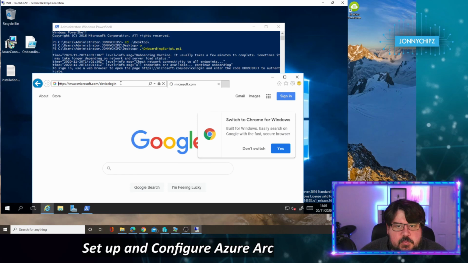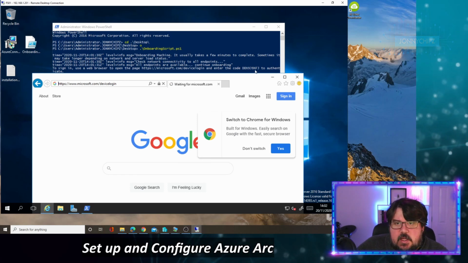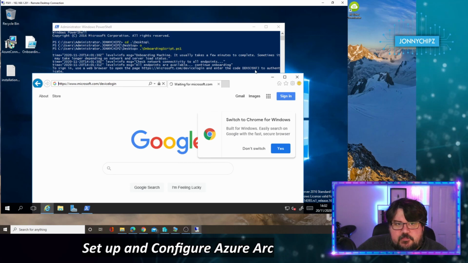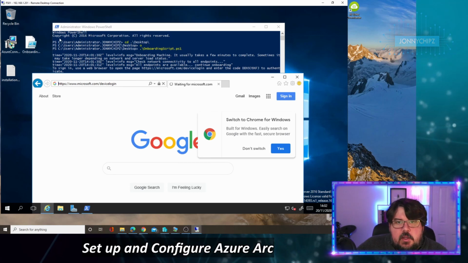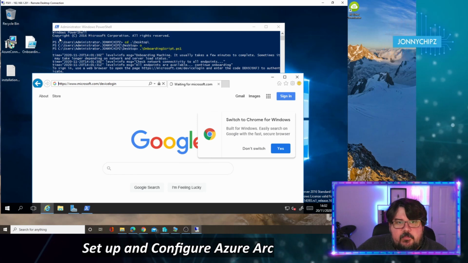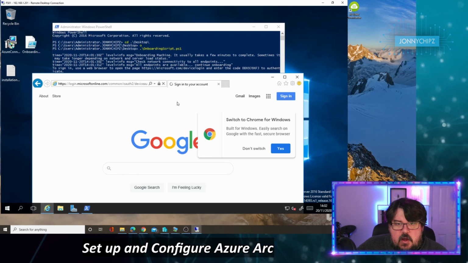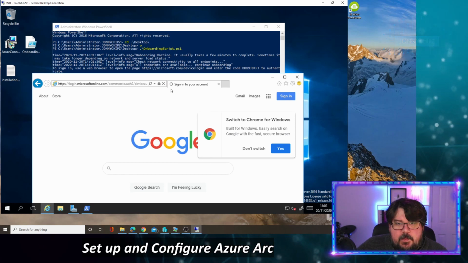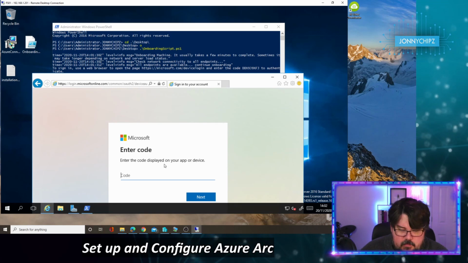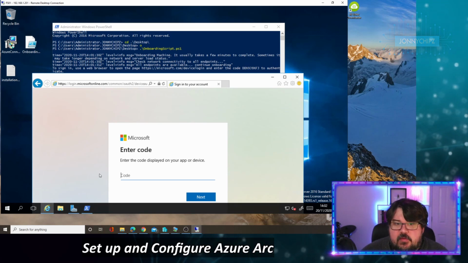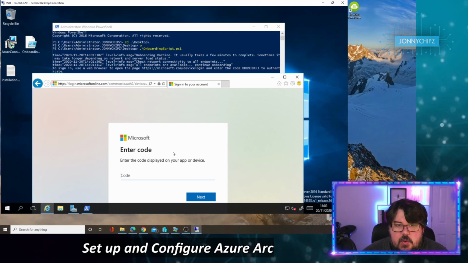There we go. Let's wait for that web page to come up, and it's going to ask us to enter our device code to authenticate this agent into our Azure subscription for Azure Arc to be able to monitor it. So we have to log on first with our subscription owner or contributor. Oh no, it's not. It's going to ask us to log in just to pass the code. There we go.